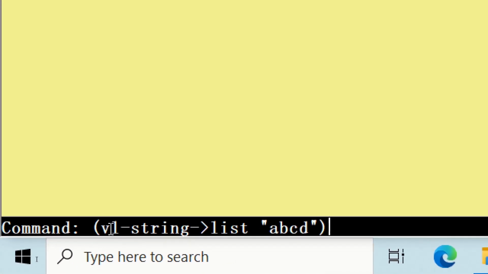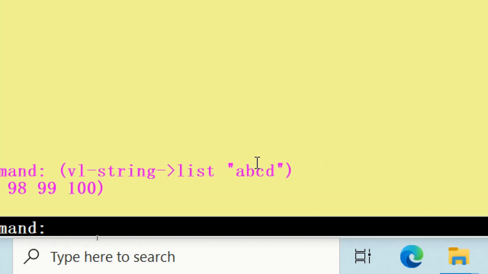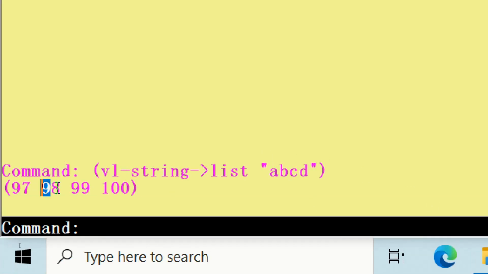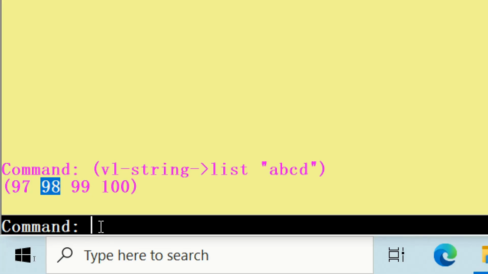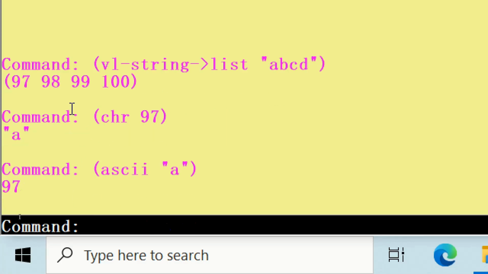vl-string-to-list converts a string to list. The output list contains ASCII equivalents of characters in the string. CHR command converts an integer to its equivalent ASCII character. ASCII command gives ASCII code equivalent to given character. It works in opposite way of CHR.